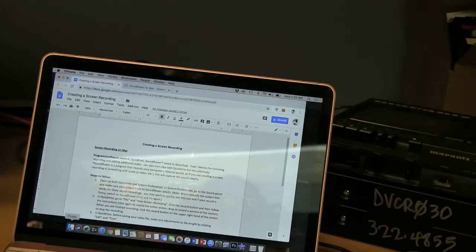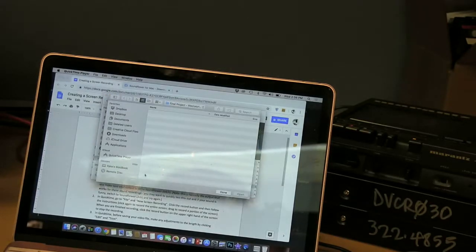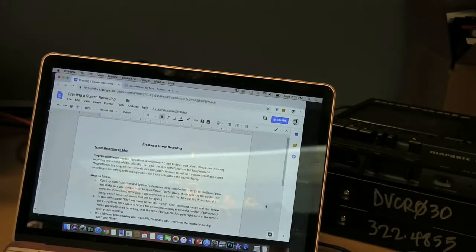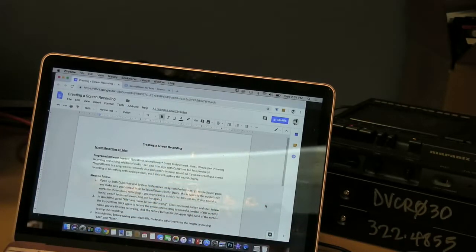You need QuickTime, which you already have installed on your Mac. You just find it here under Applications, so open that up. You can use iMovie as well. That's not necessarily important if you don't want to make super minute adjustments to your screen recording.